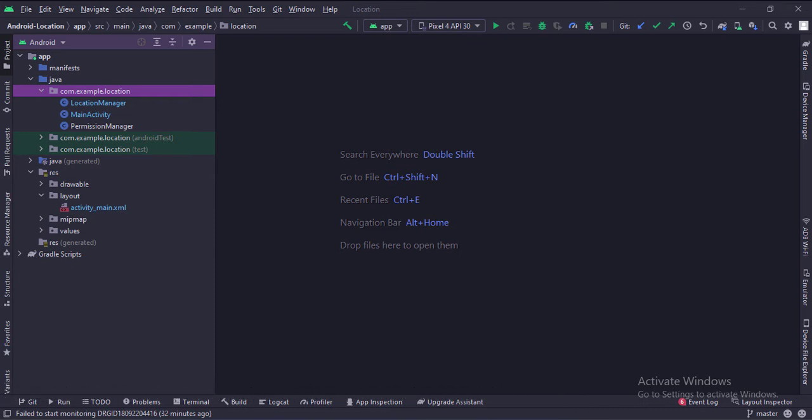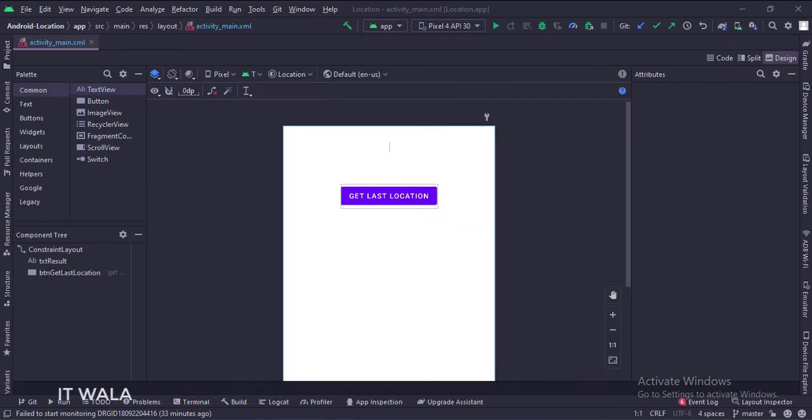And in the UI, we have the activity_main.xml file, which is the layout of the main activity. Let's see the UI. Here we have a button called Get the Last Location, and a text view where we would show the location latitude and longitude values.